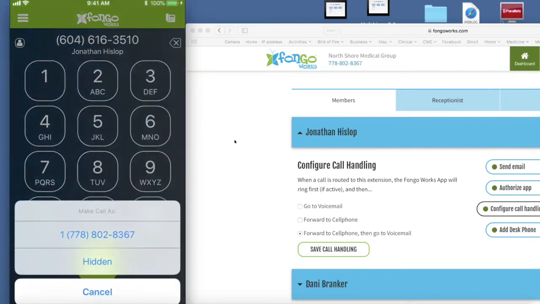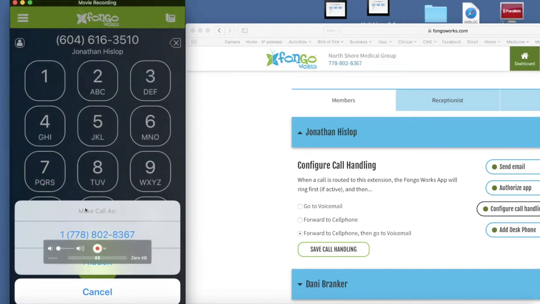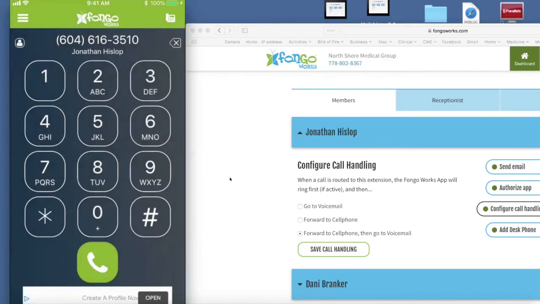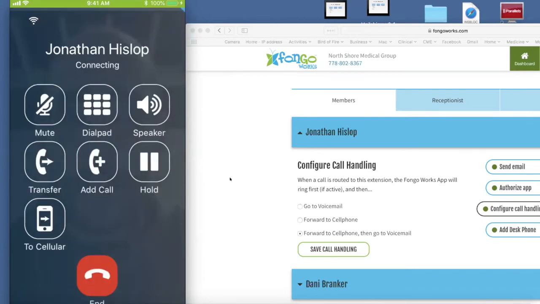So when you hit call, you do have the option of hiding the call, but of course the whole point here is we want to show the number. And so the number you're seeing there, that 778 number, that is the Fongo line, not my cell phone number. So I call out to that and we'll give it a moment. There's always a tiny little delay.